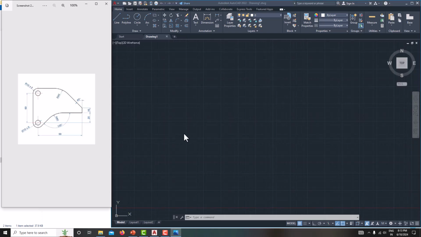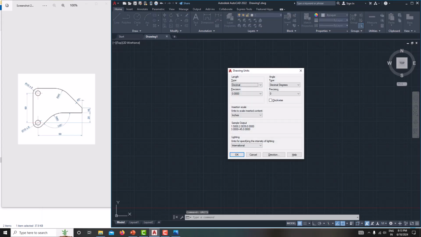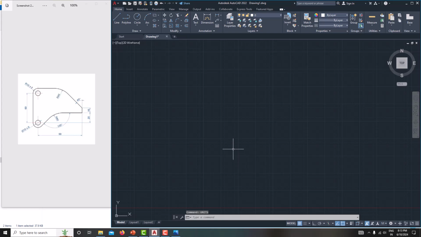Before drawing any model, first we need to set the unit. For that, just type units, enter. You will get this dialog box. Here we are using a single digit precision. So here you choose decimal, single digit 0. Here you choose millimeter. Click OK. Now we have set the unit.